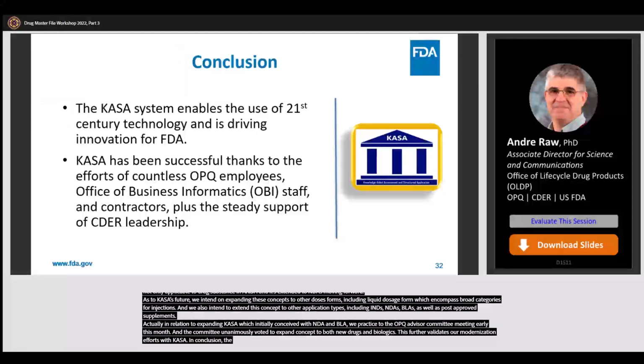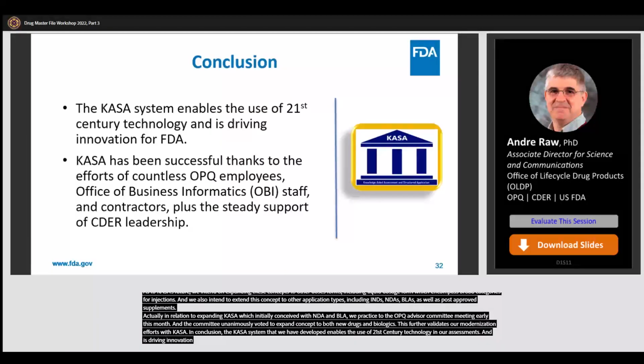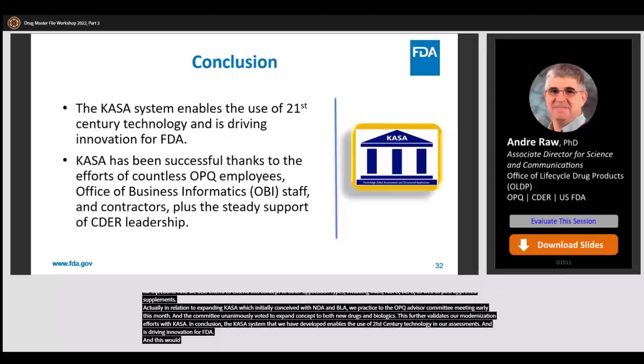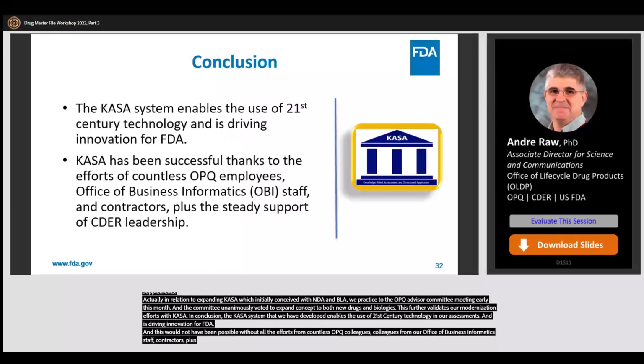In conclusion, the KASA system that we have developed enables the use of 21st century technology in our assessments and is driving innovation for FDA. And this would not have been possible without all the efforts from countless OPQ colleagues, colleagues from our Office of Business Informatics staff, contractors, plus the steady support of our CDER leadership. And thank you very much for your attention.